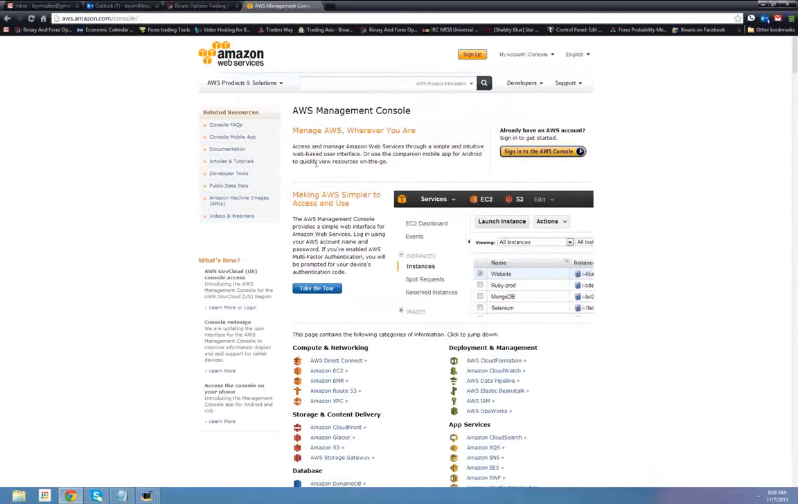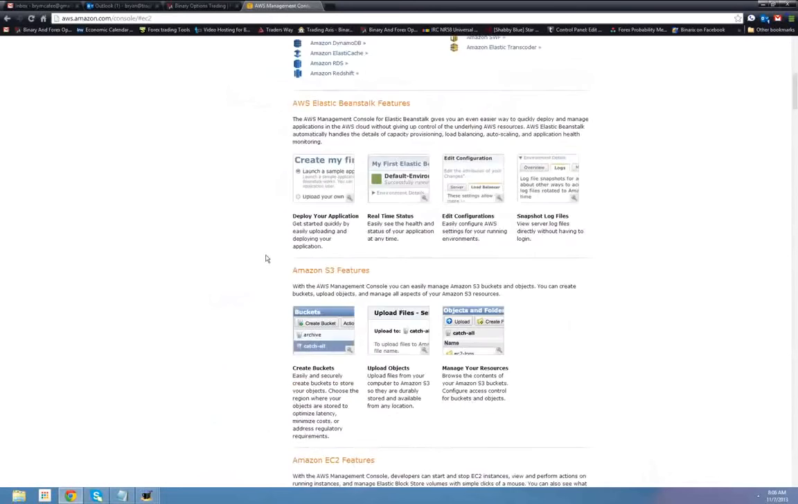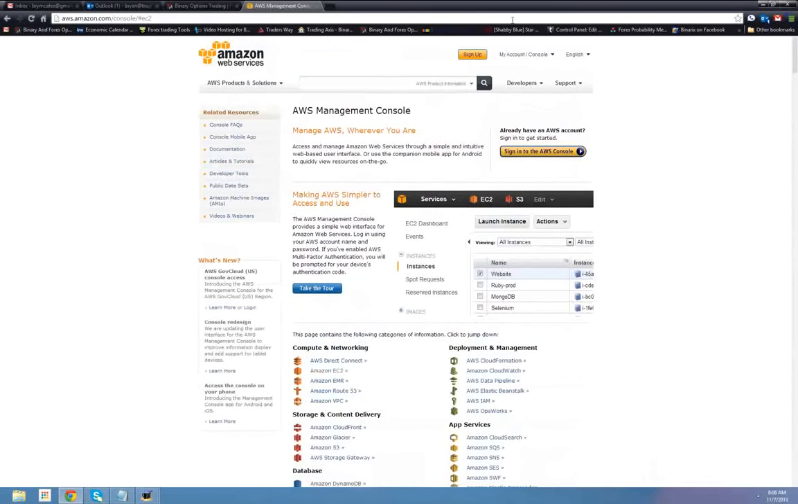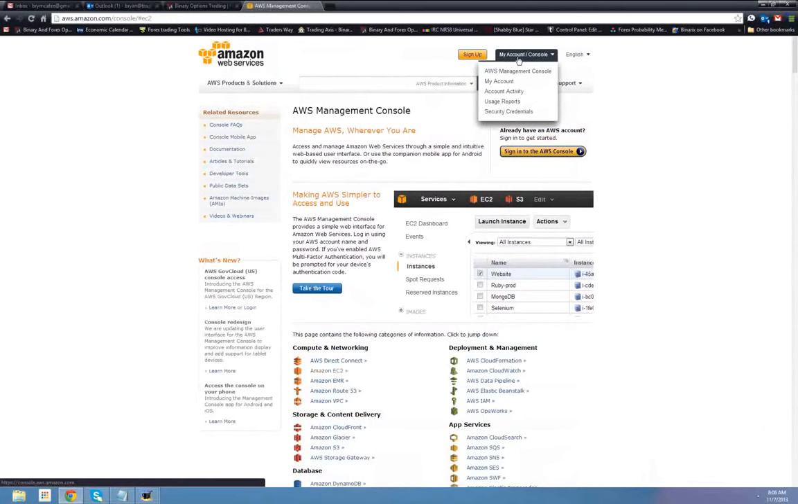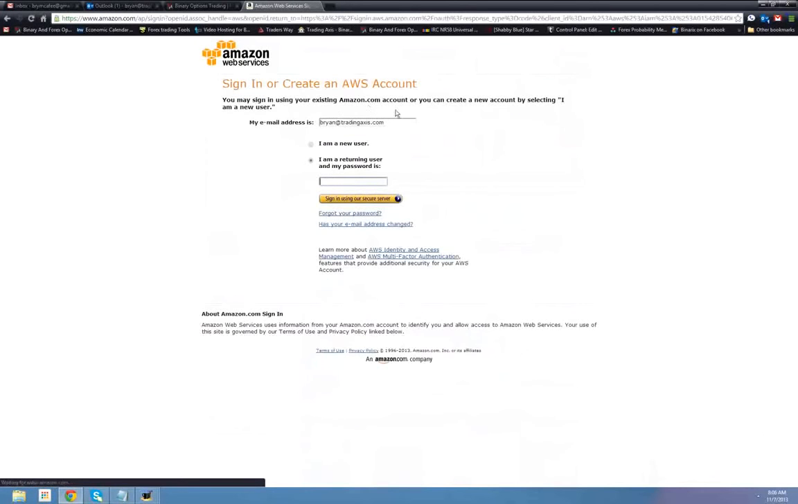But basically, here's what we want to do. We're going to click down here. It says Amazon EC2. We're going to click that. Actually, I'm sorry. We're going to go up to My Account Console, AWS Management Console. Now it's going to ask me to sign in.